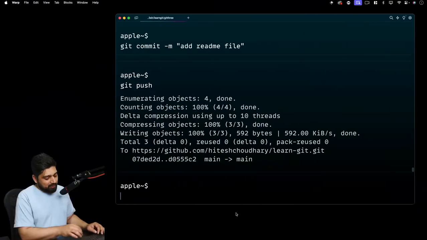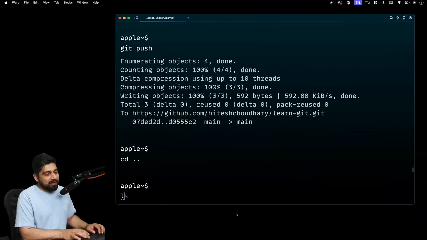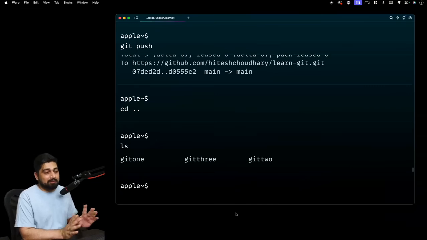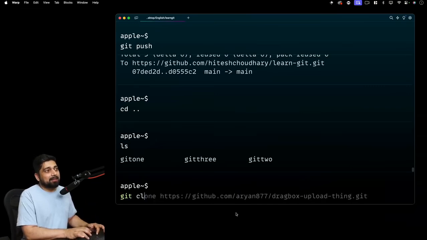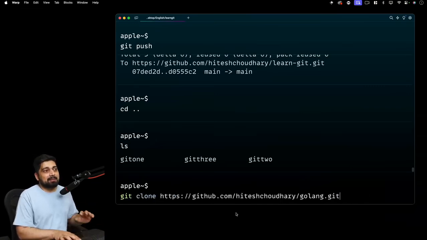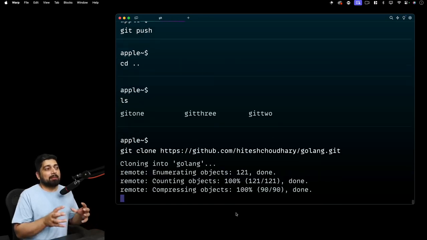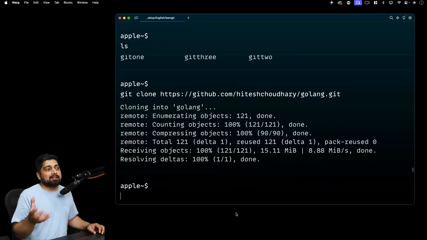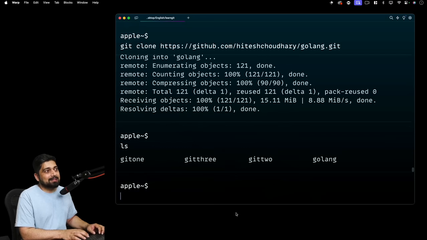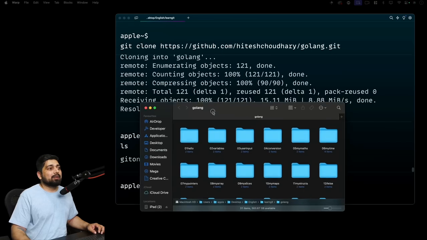Let's go ahead and move one directory back. If I do an ls, I have 1, 2, 3. We have already seen that. But I can run the command git clone and paste this. So now whatever is there on this repository will actually be brought down. You can see it's getting downloaded. If I do a quick ls, this is one here. Notice here, Golang. I can just go ahead and open this folder up here, and this is the Golang.